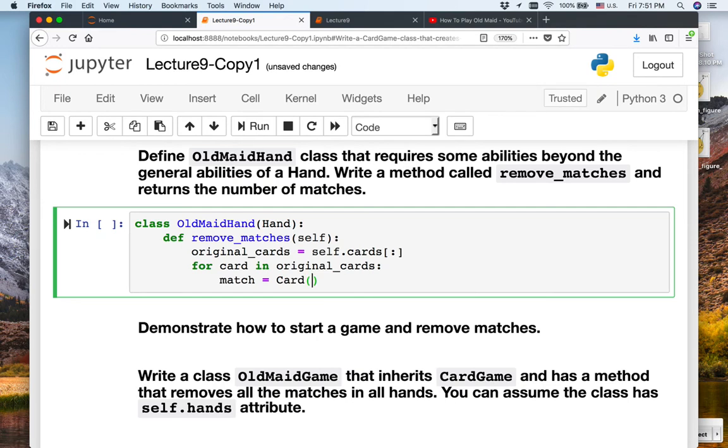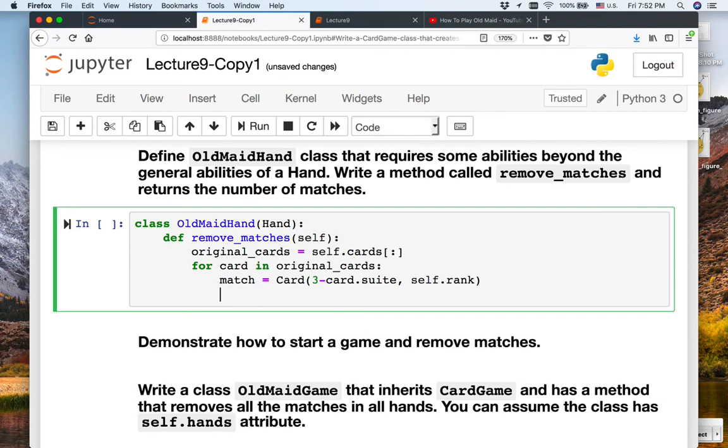So if it is 0, I want 3. If it is 3, I want 0. If it is 1, I want 2. If it is 2, I want 1. So 3 minus card.suit. Does it make sense? But the rank should be the same. So do you guys understand this?